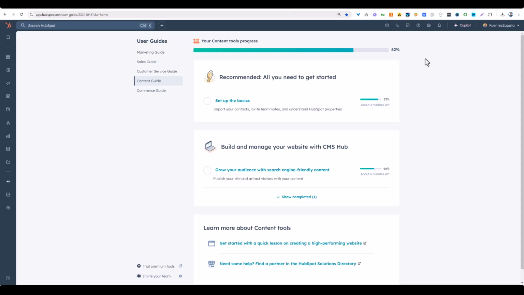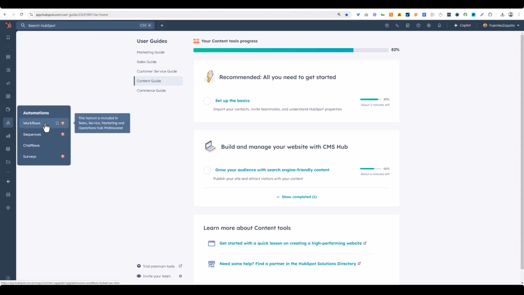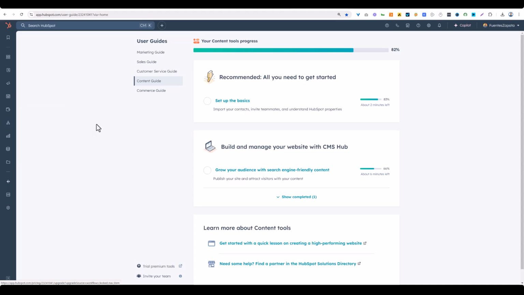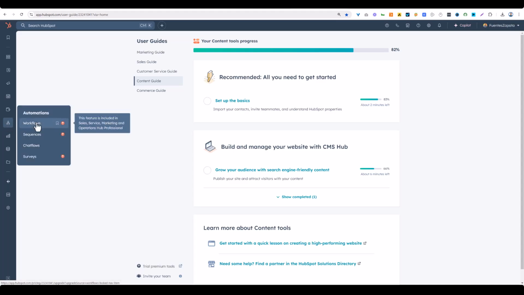The reason this tutorial exists is because here I'm in my HubSpot and I have a starter subscription in this portal, and you'll notice that in the automation section I have workflows obviously not available to me because they're a feature included in the pro version of HubSpot, basically for sales, service, or marketing hubs or operations hub, and that is not within my budget range, right?